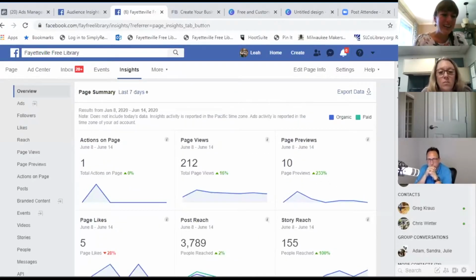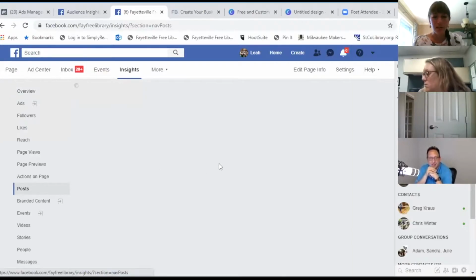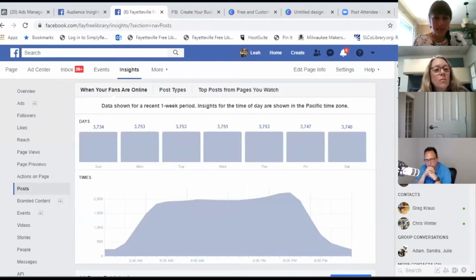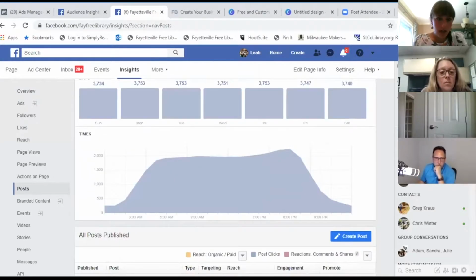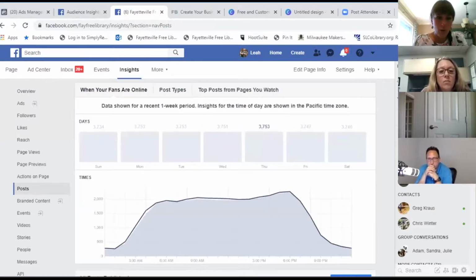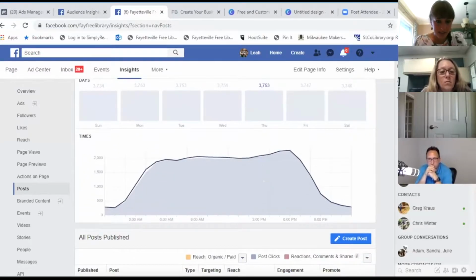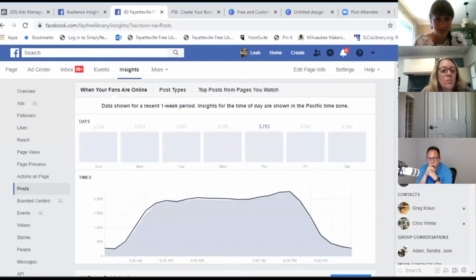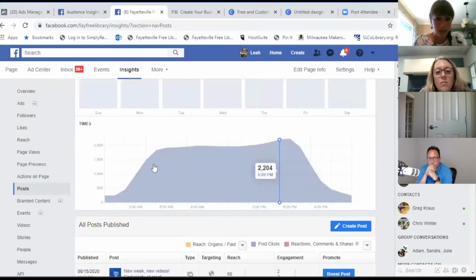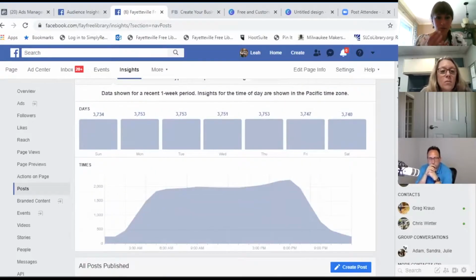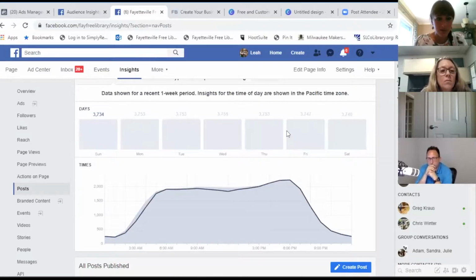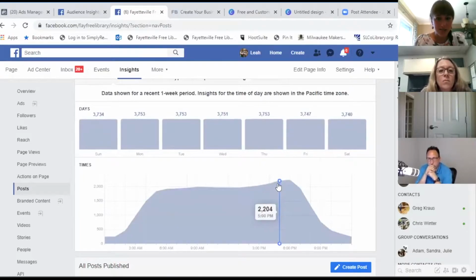First I'll show you the posts tab. If you go to posts, you can see data over the recent one week period for when your fans are online. This is useful. Obviously, this is shown in Pacific time, so that's something to note. You can see days of the week and times of day when we're most popular. For us, the days of the week are very consistent, so there's not one better day than another. But you can see where the times drop off and where they spike. That's helpful to know for me.